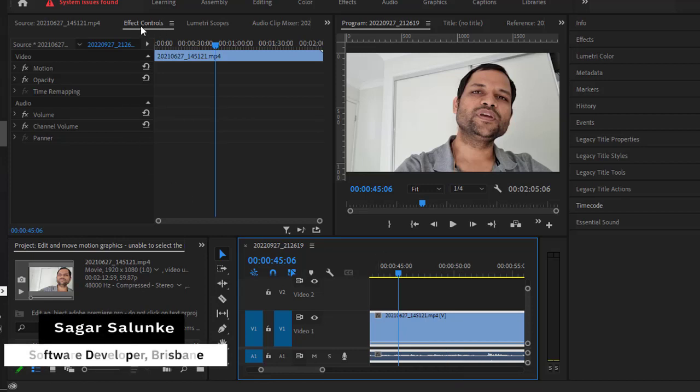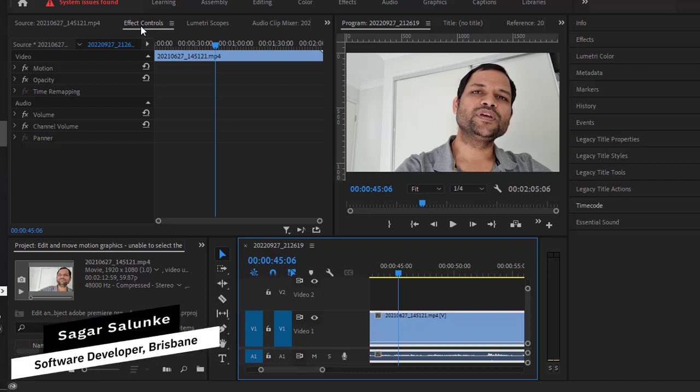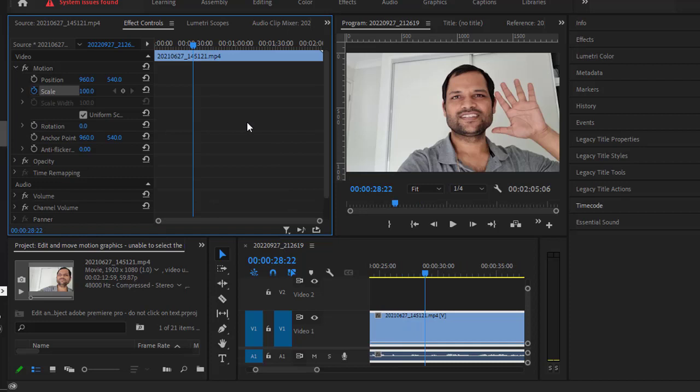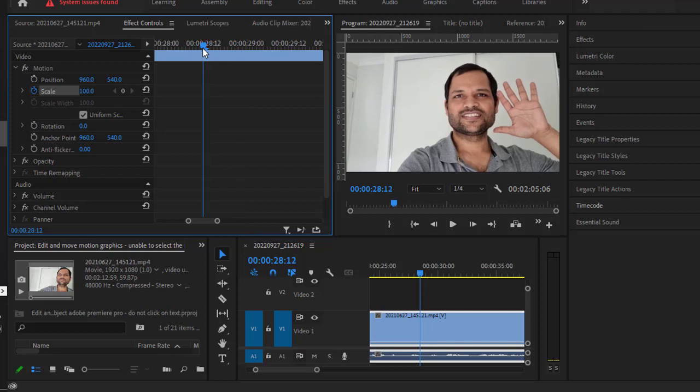As you can see over here, I am on the effect controls panel, and then just expand this motion effect. Now on this screen you have to add the keyframes for this scale property, but before that make sure that this timeline is zooming to that particular point, and now you can start adding the keyframes.